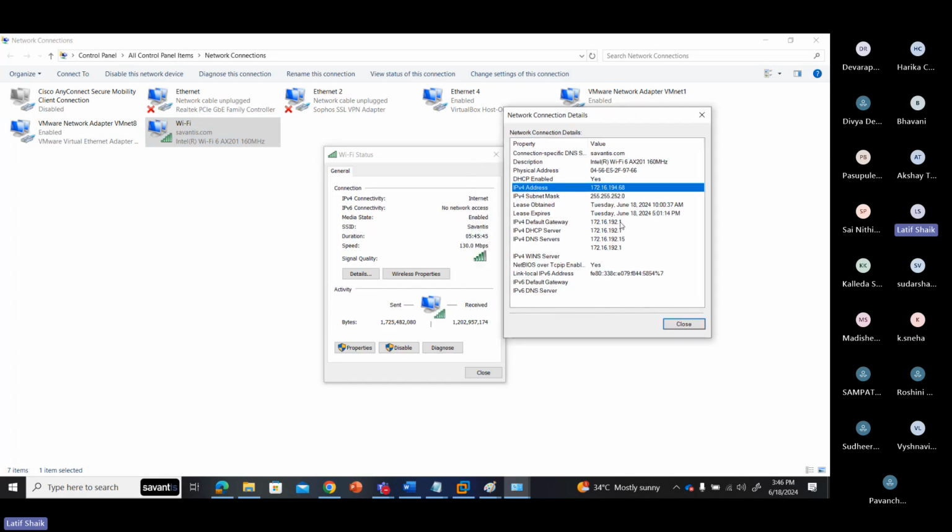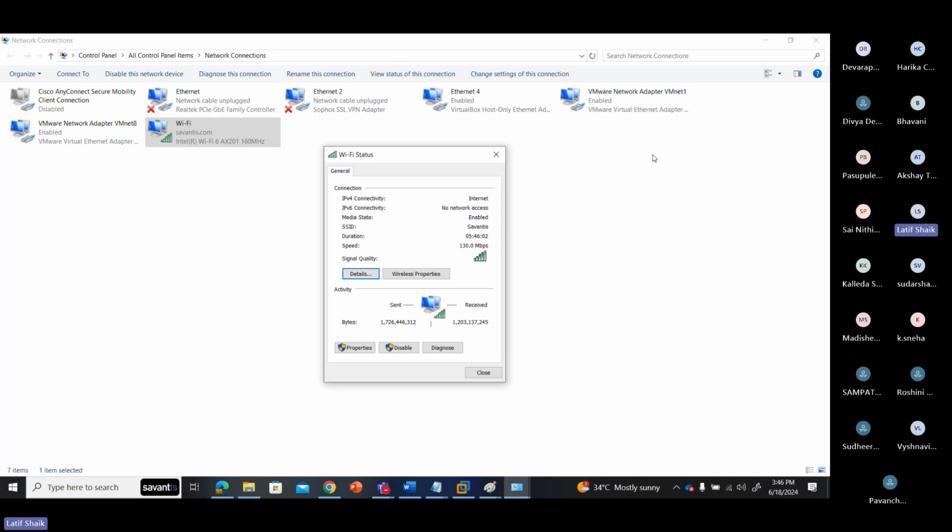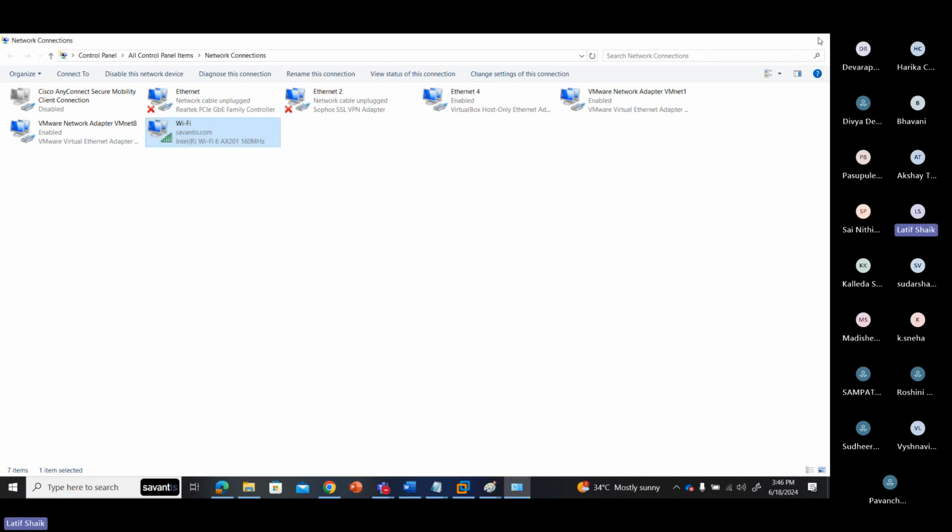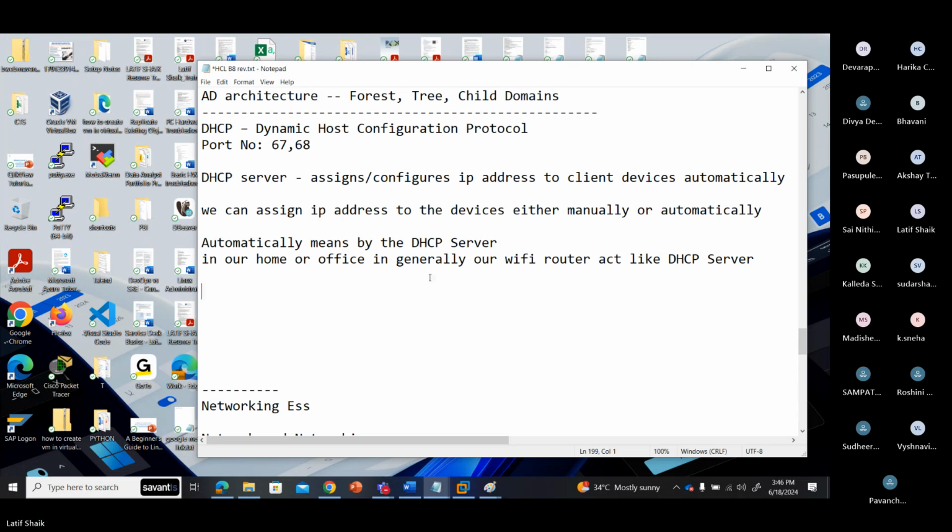Now I got an IP address. DHCP enabled yes means I got an IP address from DHCP, along with the subnet mask, default gateway, and DNS. And from where am I getting them? From this DHCP server. Guys, in our homes or offices we use a Wi-Fi router. Generally our Wi-Fi router acts like a DHCP server, which means your DHCP server is nothing but your Wi-Fi.